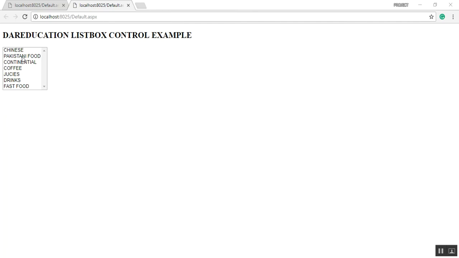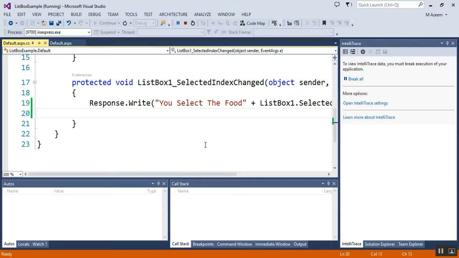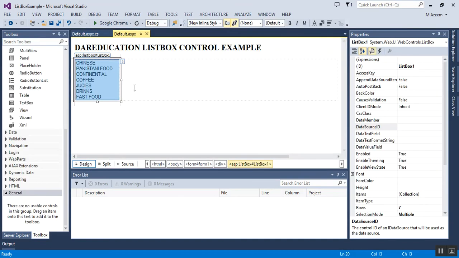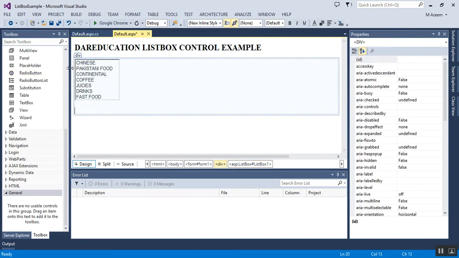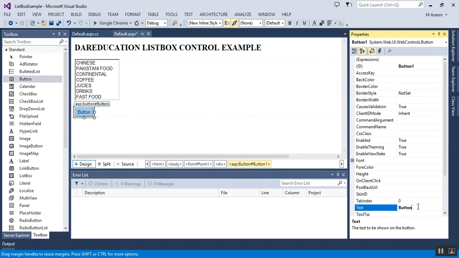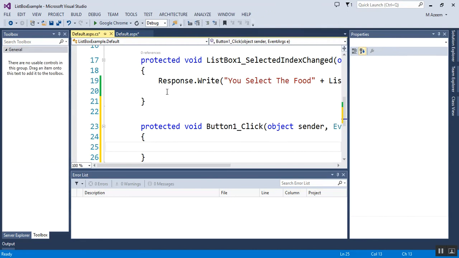Okay, when we select the Pakistani food, and here is the Pakistani food. I think we need to change this code behind the button. We are not implementing this code on the select here, and use a button, and change the code to show selection. Click on it, and now write this code behind it.